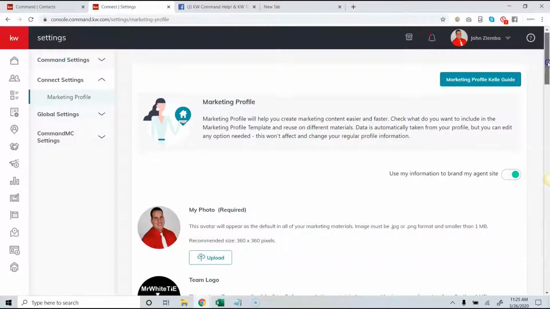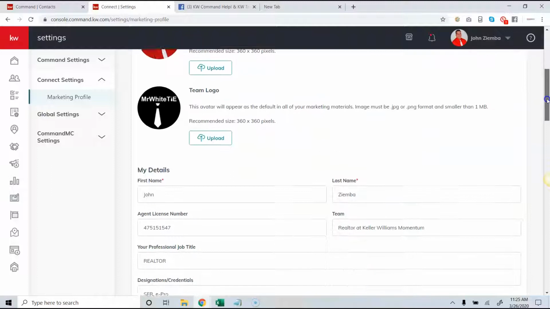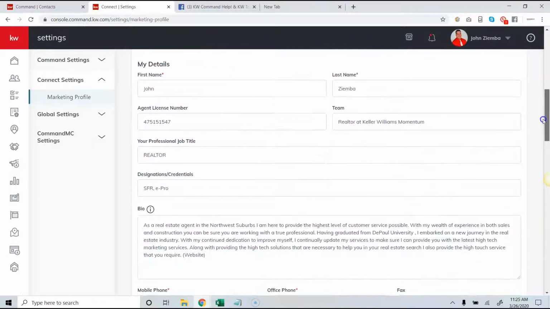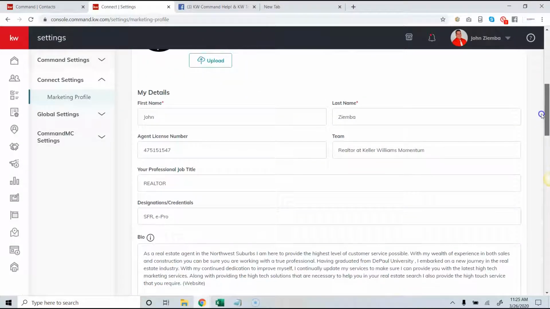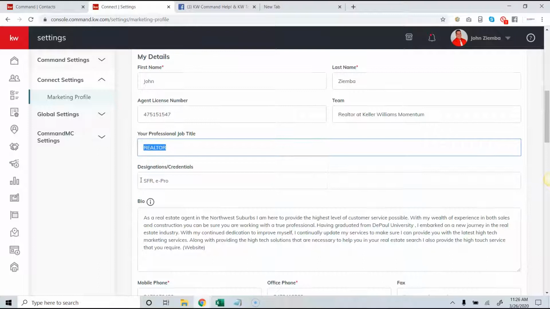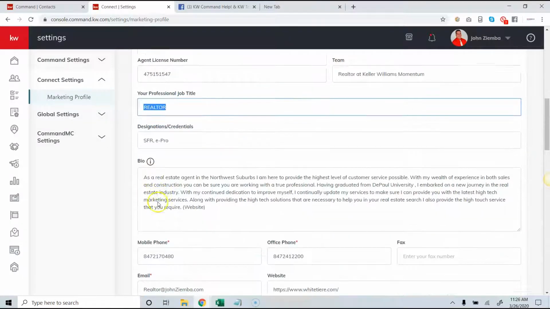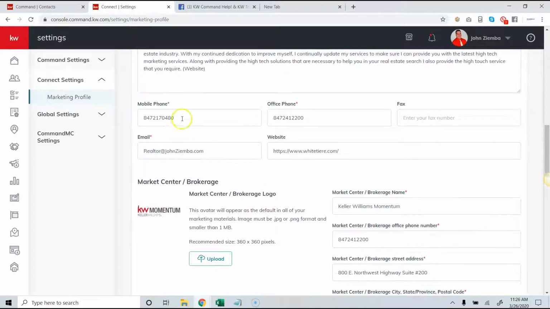Once we're in here, we can give a double check across all the items and make sure there's text in every spot that there needs to be. There are places that are not required in your marketing profile that are required in other areas, when setting up items like smart plans or even your website. So items like your agent license number, professional job title, your bio. Of course, you're going to need your phone numbers, office numbers, and email.